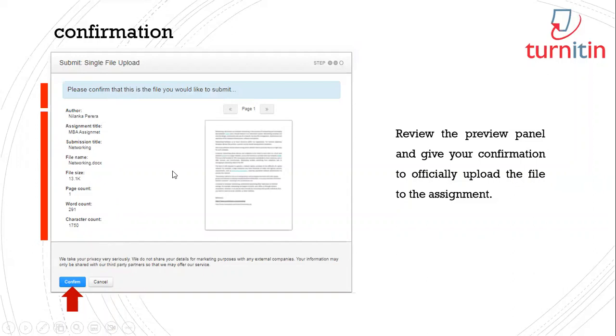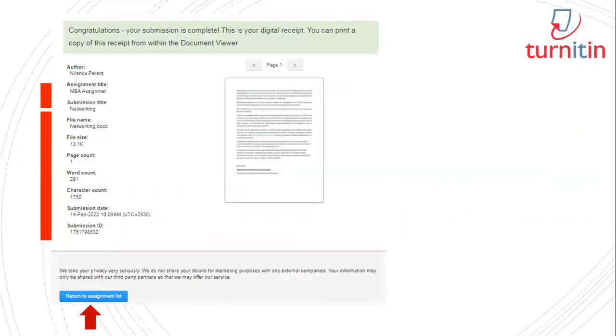After you confirm it, you will get a receipt. Right? So it says, congratulations, your submission is complete. All that information is available here. And at this time, it is done. You have uploaded your paper correctly, and now you can see your results. Then click this return to assignment list icon.